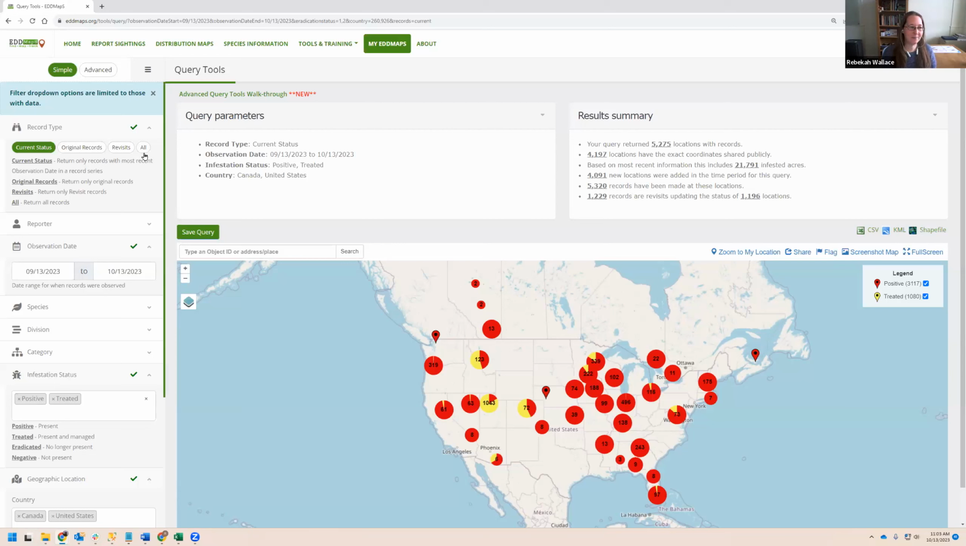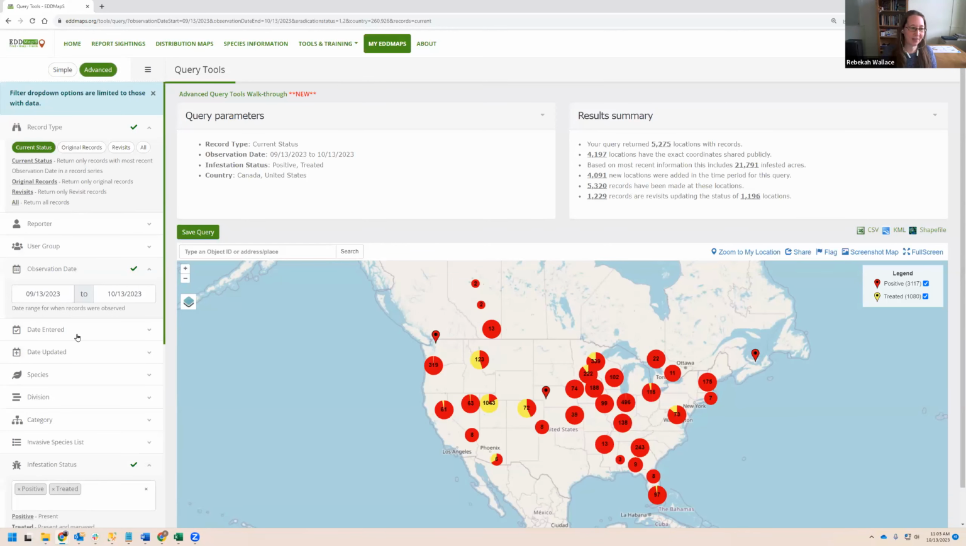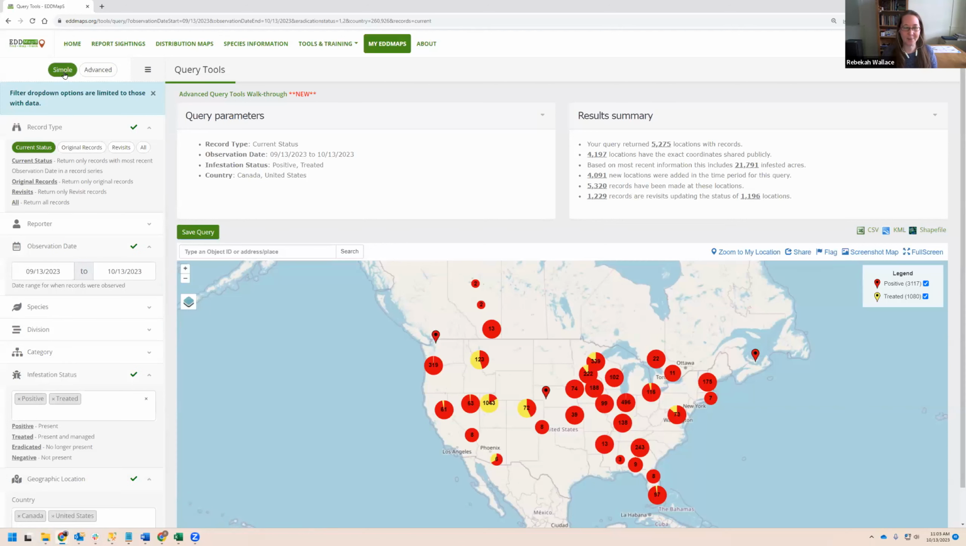In this case, you can see on the left-hand side here, at the top, it says simple and advanced. This defaults to the simple question. So these are the most common questions people have, the most common parameters people have. The advanced option, if we click on that, there'll be more filters available, but we're going to stick with the simple for right now.